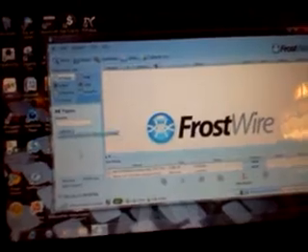Hi guys, I'm just going to teach you real quick how to convert Frostwire songs to iTunes. So here you go. First you open up Frostwire. It's loading. You type in the song name.